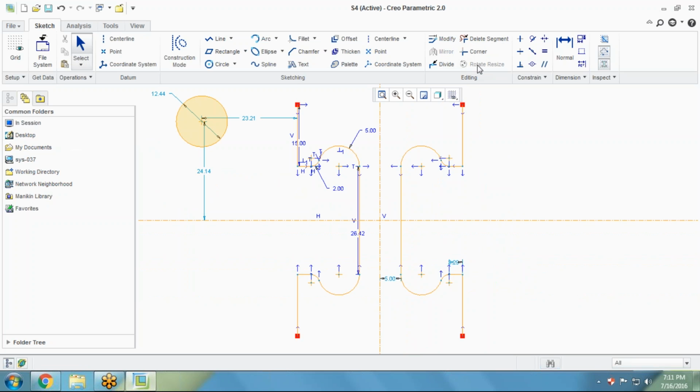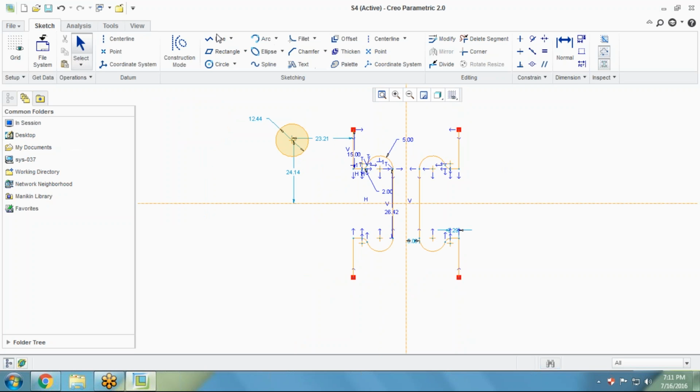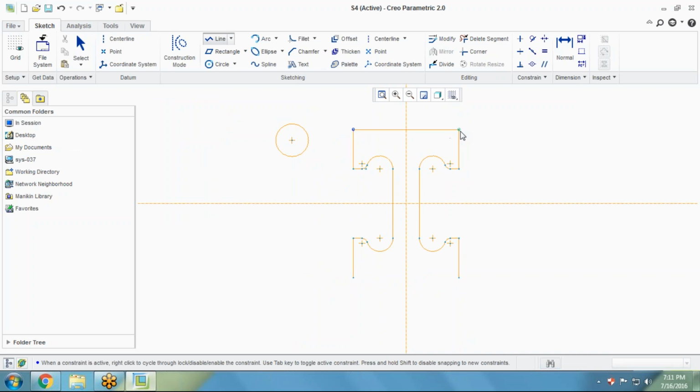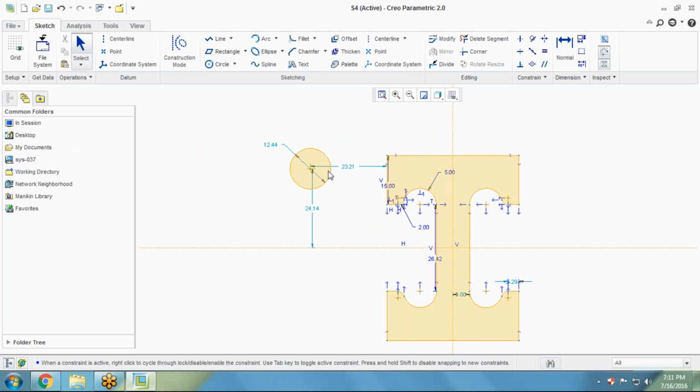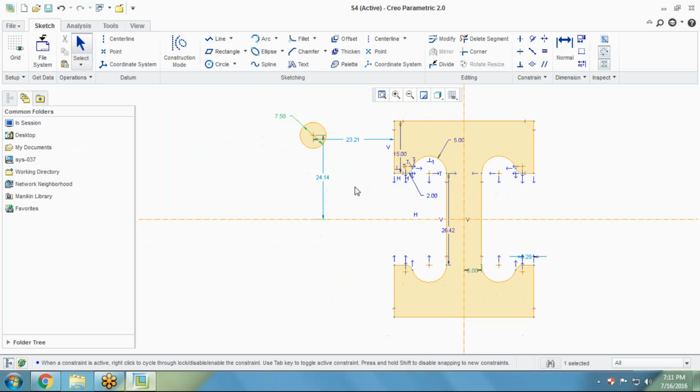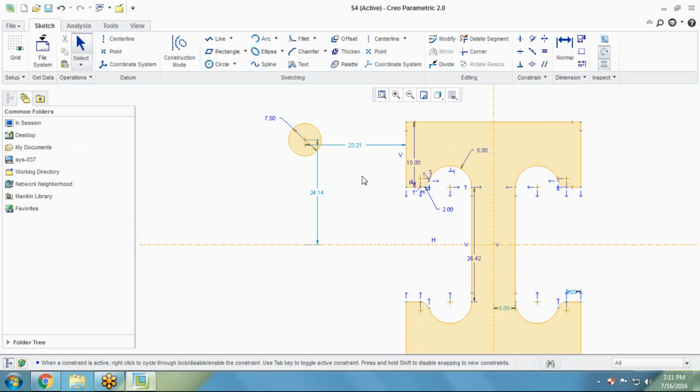Now the last one is rotate and resize. What is rotate and resize basically? So I'm working on that particular feature. We'll see there, this is a circle we have created, and I want to decrease the size first. The size we have specified is around 7.5 millimeter, that is the diameter, and then I want to make it to this point, right?